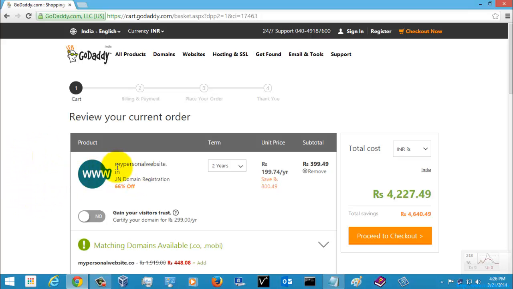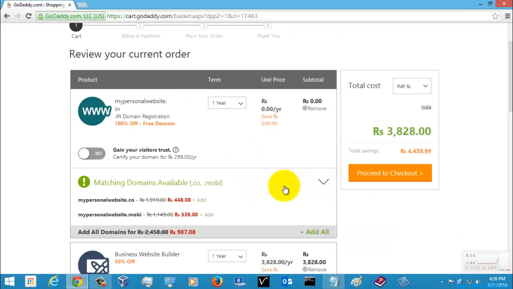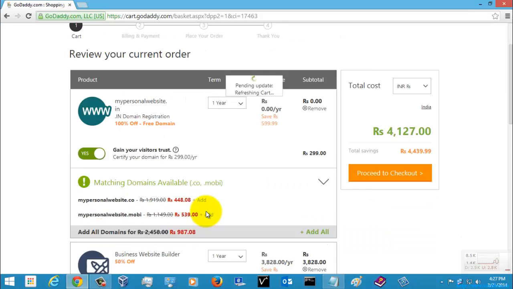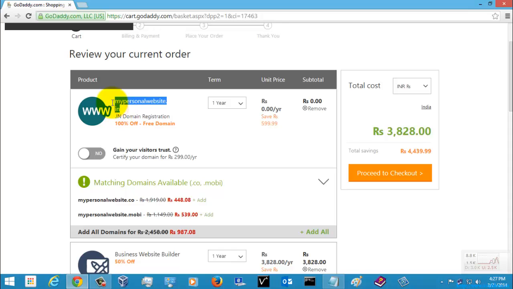Actually the previous website name has come, so no problem in that. So here you can see they have charged me almost very high. If you see here, you can choose the option for 1 year, 2 years, and you can check whether you need a .co or .mobi. Most of the things will be unnecessarily added by the domain provider. So you need to be conscious here before checking out. I don't need this one. I just need only this domain.